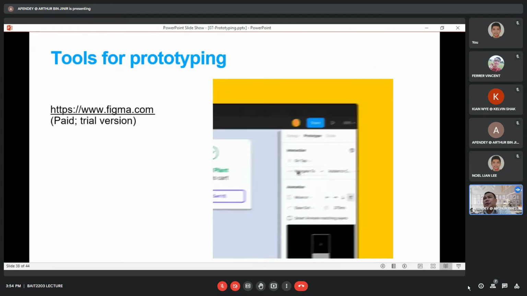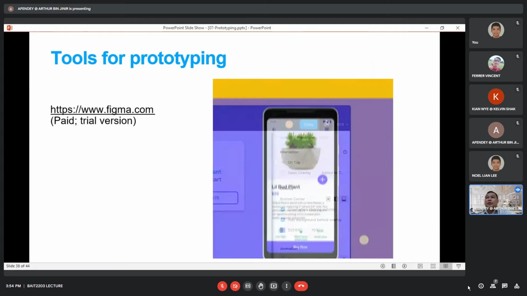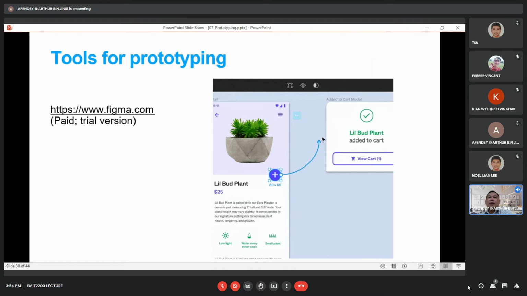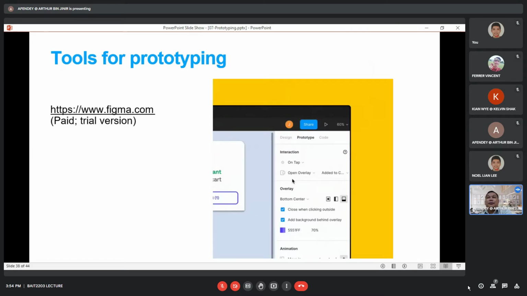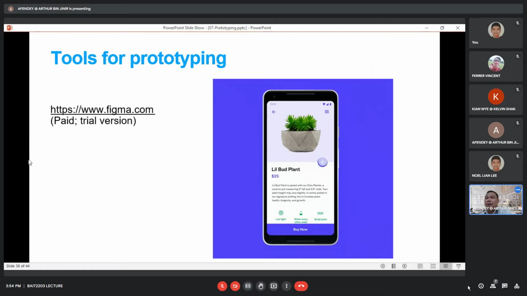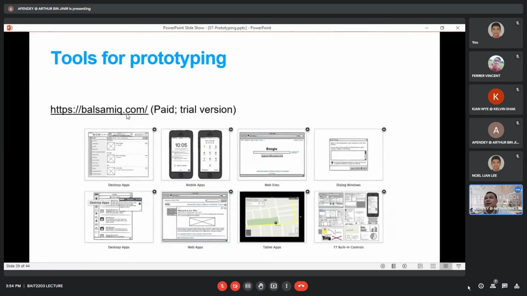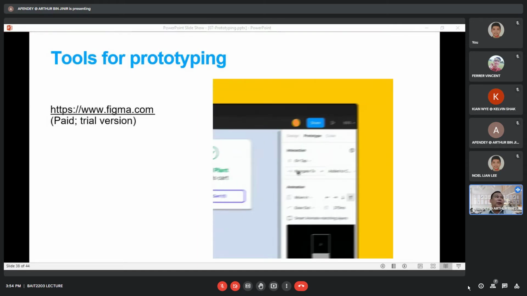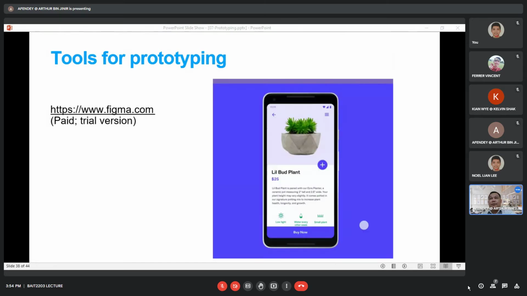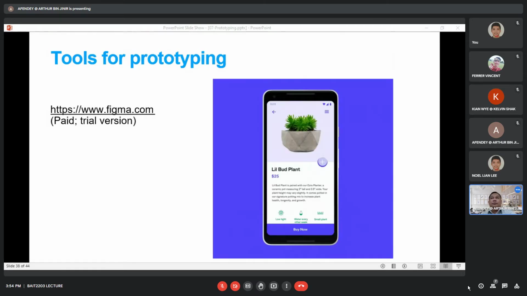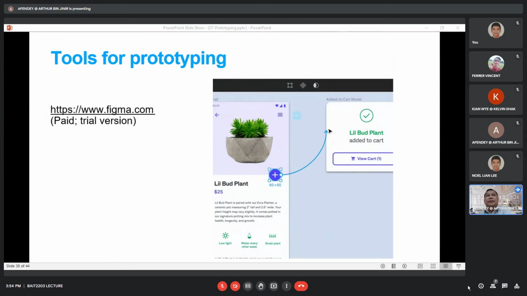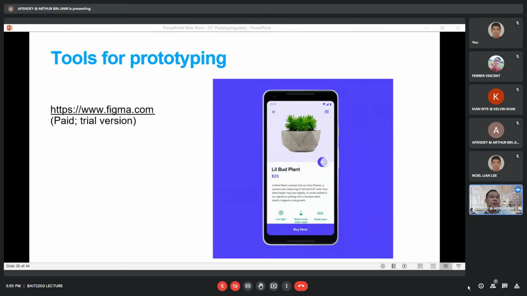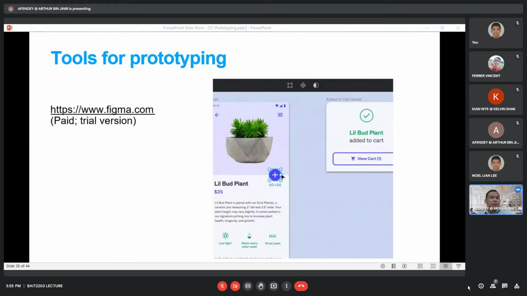And then we have tools for prototyping. Okay, this one you can go to figma.com. You can have a try, look for the trial version. Okay, let's see if we can go to this website. Let me see. Let me type first. You can go to that one from your side. Let me see the Figma first. Okay, so let me share with you all.